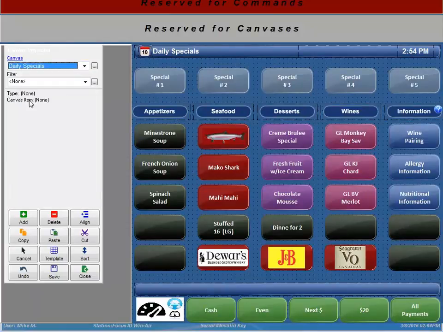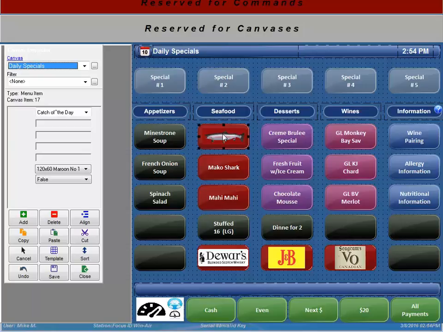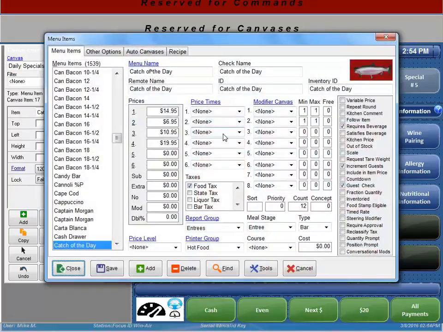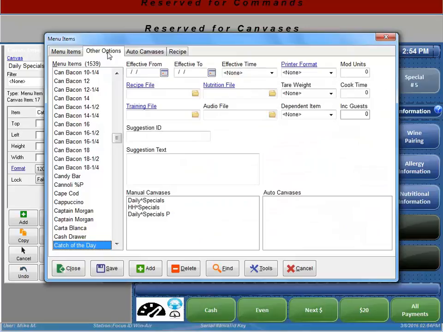So you go into your entrees and you set them all to increment guest. Now this ability has been here for a while, but what is new is the ability to set the number of guests that entree or item increments the count by. So you go ahead and select the Other Options tab, and you will now see the included guest box, or the increment guest box here. And this is where you would set the number of guests that item counts for.